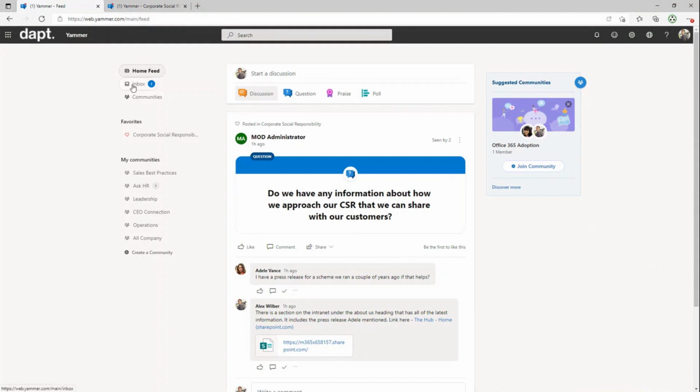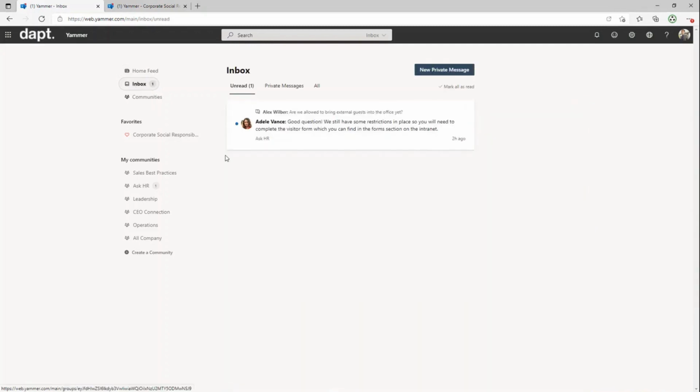I've also got my inbox over here on the left-hand side. This is where people can send me private messages. It will also show me updates on conversations that I've been involved with, and if anyone mentions me in a group, it will also bring that conversation into my inbox, so I can jump in here and quickly get up to date with what's been going on across my Yammer environment. So those are the two ways to catch up with what's going on in Yammer. Next up, we've got communities.